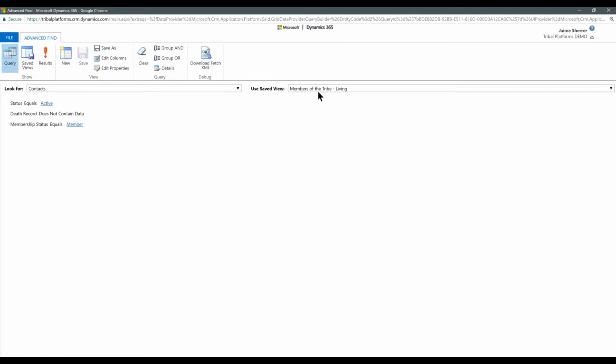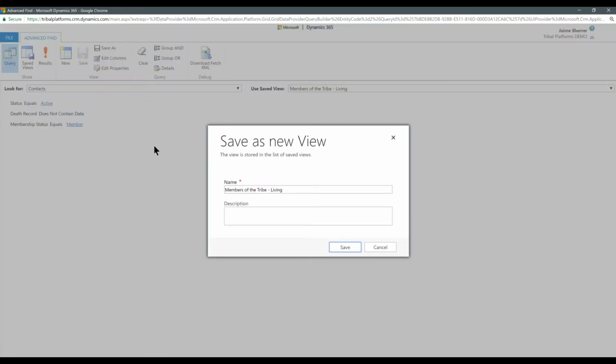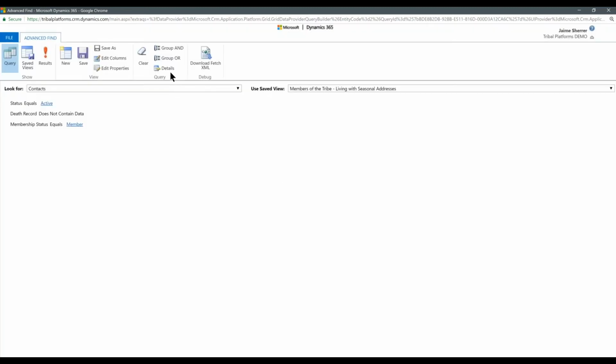Well, with an advanced find, you can see that my current view, members of the tribe living, is looking at active members that are not deceased and that have a status of members. So I'm going to use this as a starting point. I'm going to click Save As to create my own view, and I'm going to type in with seasonal addresses. So I still keep that main view intact, but now I'm creating my own personal view. I'm going to click Save, and I'm going to add some additional criteria to this.